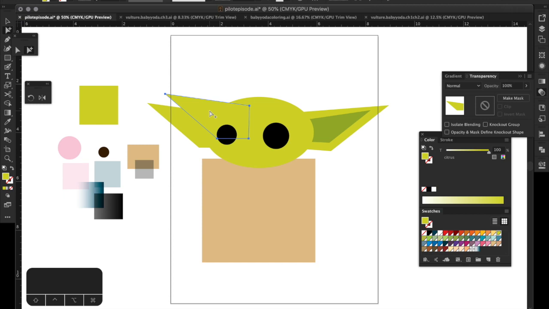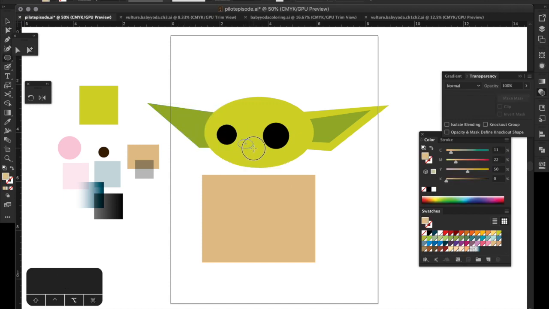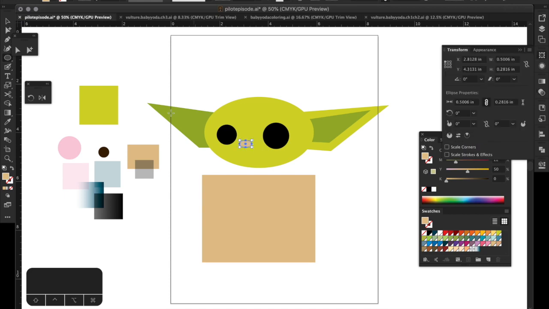And then I am going to Command Z, and then use the eyedropper tool and get this shadow. And if you realize now it's still in the front of the face, I'm going to send it to the back. Let's just give him a nose.